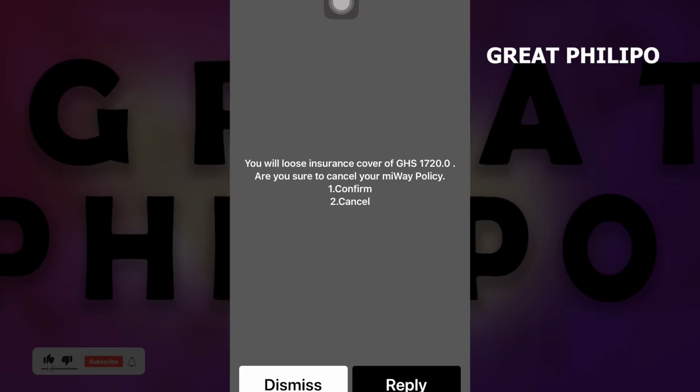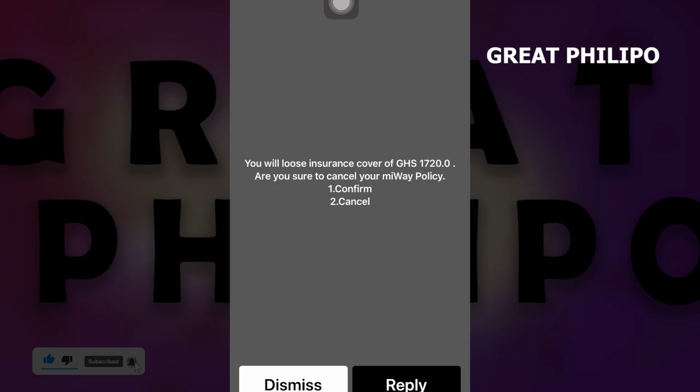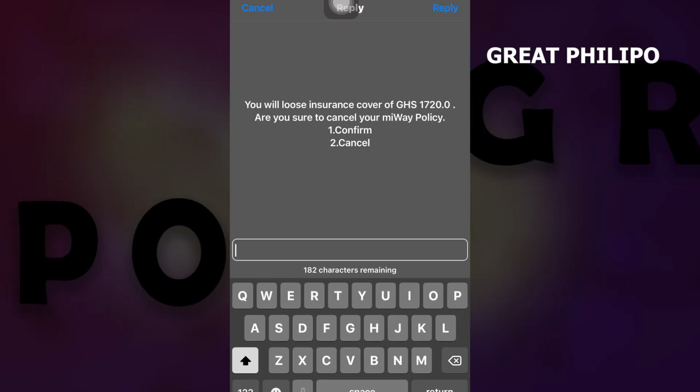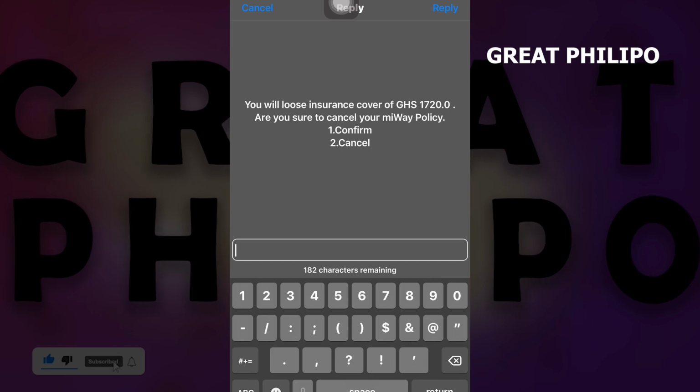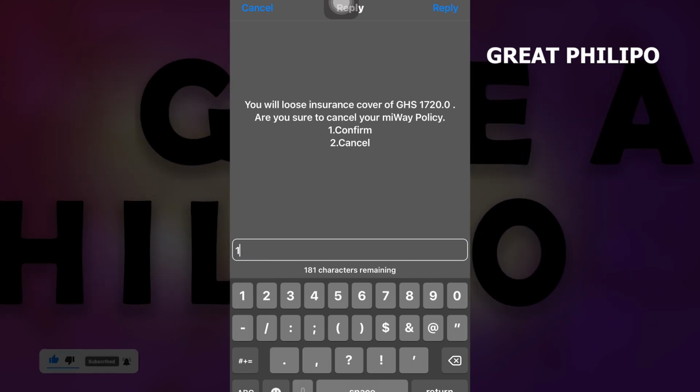Then it will tell you you'll lose insurance cover of so and so amount. Are you sure you want to cancel MiWay policy? So you choose 1 to confirm, and if you have a change of mind, you can choose 2 to cancel. So for my case, I'm choosing 1 to confirm.